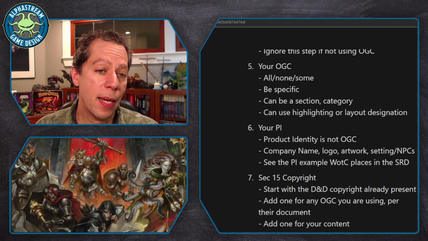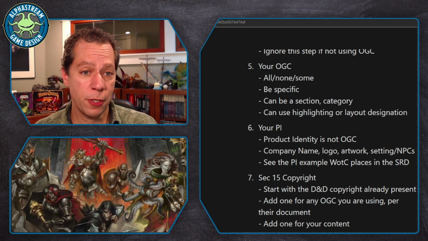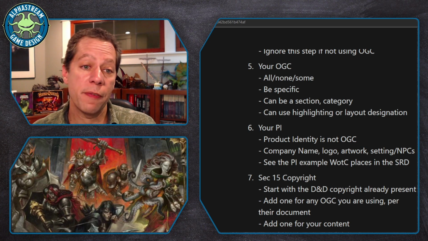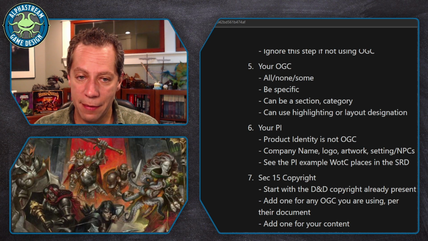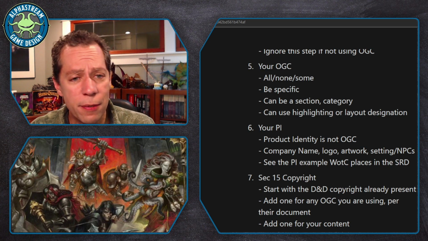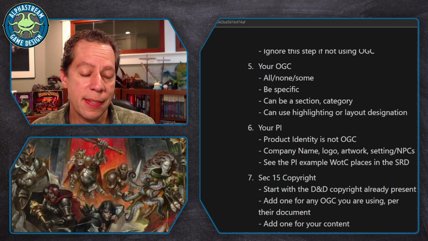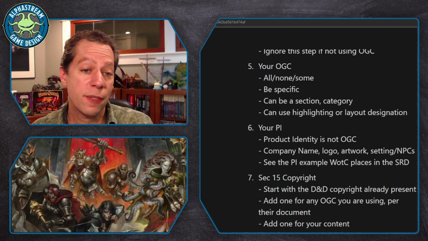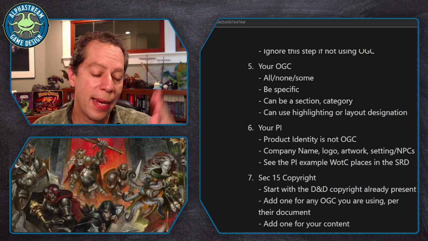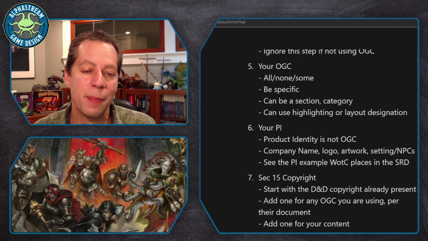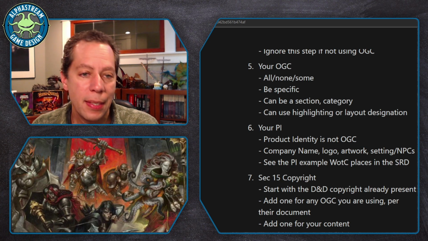It can be a specific section, chapter 2. It can be a category, all of the monsters, all of the magic items, all of the spells, whatever it is. Or you might use some sort of formatting to designate it. There are some companies that do this in quite clever ways, like they might use a certain color text, or it's in a sidebar, or it has a bracket around the outside of the layout, something like that. But when you do this, your open gaming content is now really clear, right?